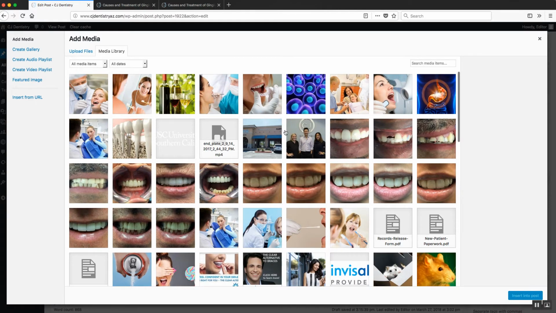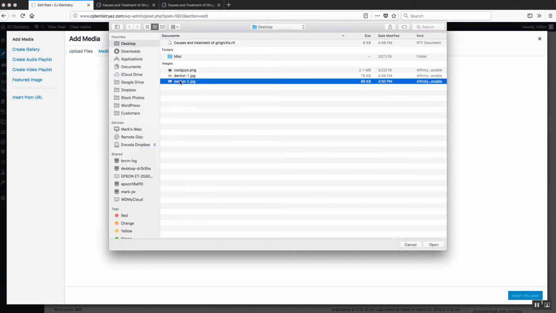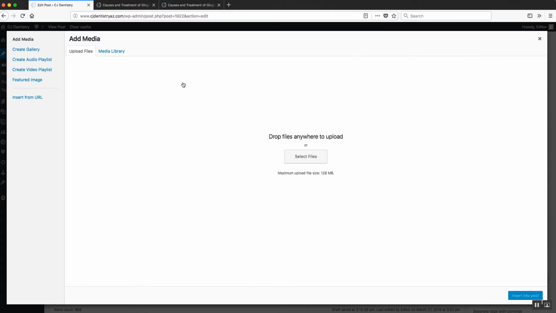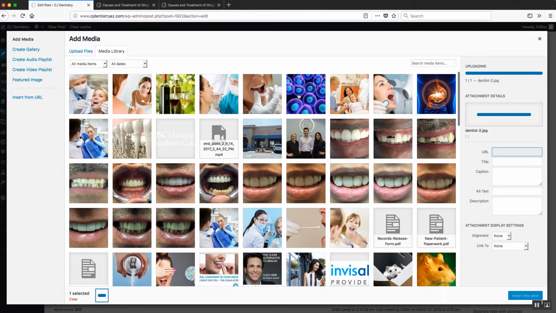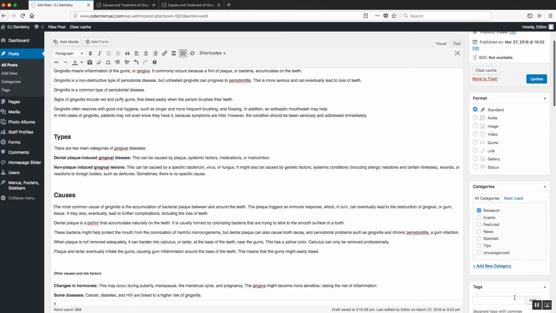So I can either add media that I've already uploaded to my website, or I can just upload a brand new picture from my computer, which is what I'm going to do right now. So I'll click on Select Files. I have this image called Dentist 2. I'm going to use that. Then I'm going to go ahead and click Insert into Post.